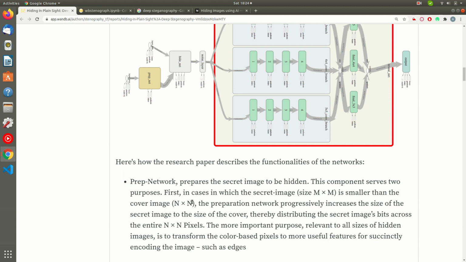So it's really important. So let's just say you have a larger cover image and a small secret image. The message will not be hidden across all pixels of the cover image, and we want that. We want to hide it across all of the pixels, because in that way we get more pixels to compute, right? We get more flexibility, so we want that.